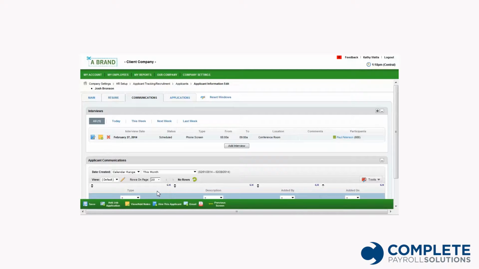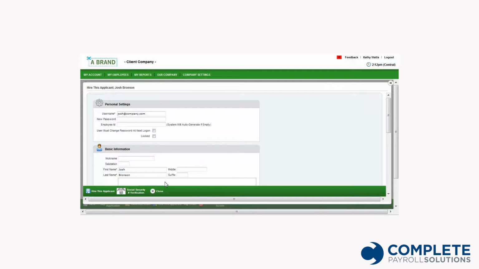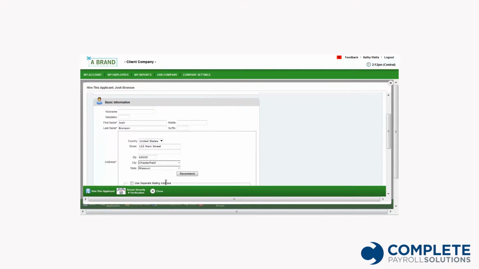So now let's fast forward a little bit and let's say that we're looking to hire this person. This will open a new window that will allow you to enter in the necessary information to get this person hired successfully. You'll notice that certain fields such as the employee's name and address are already populated for you, as this is pulling directly from their applicant information. You will need to simply fill out the remaining required information in order to hire the applicant.